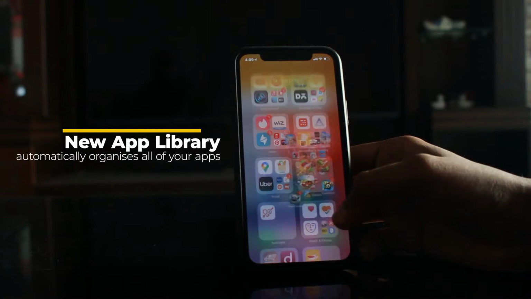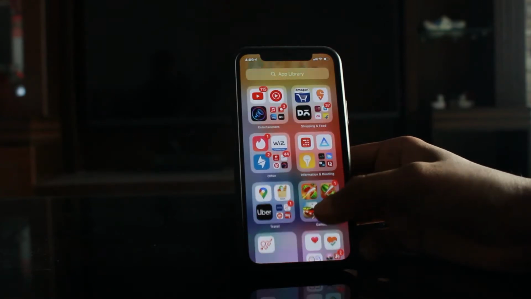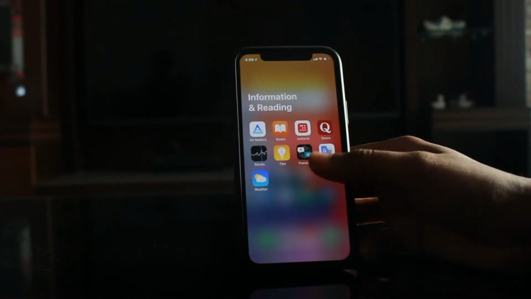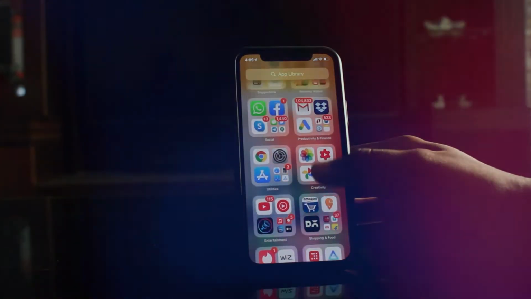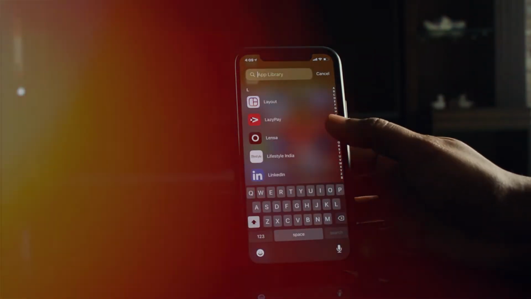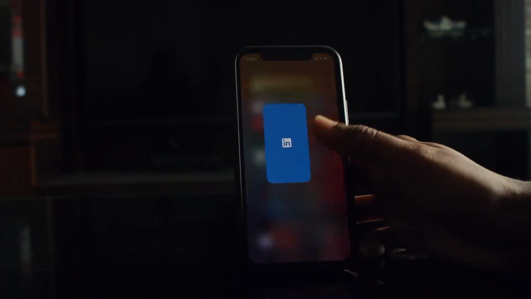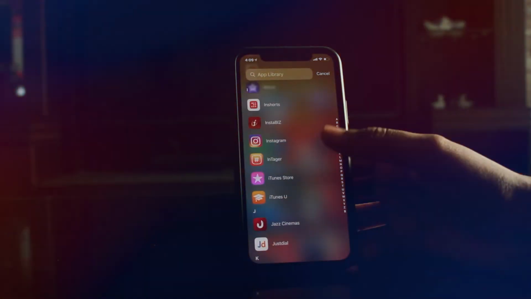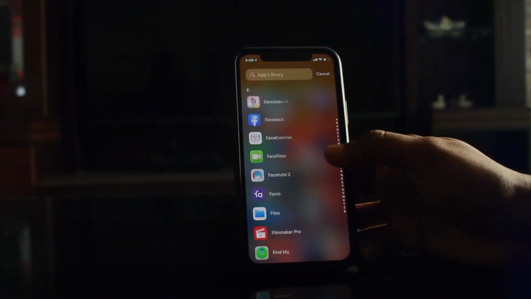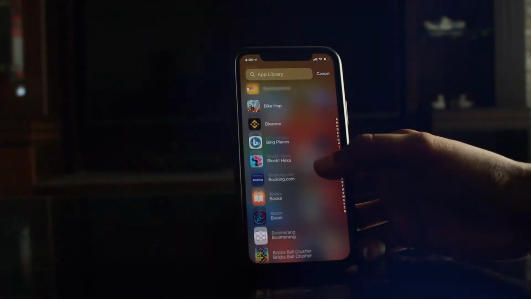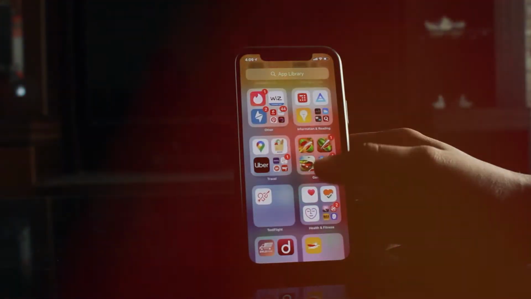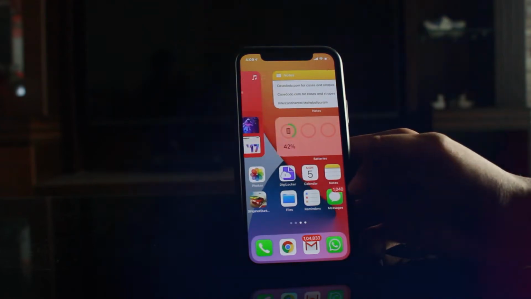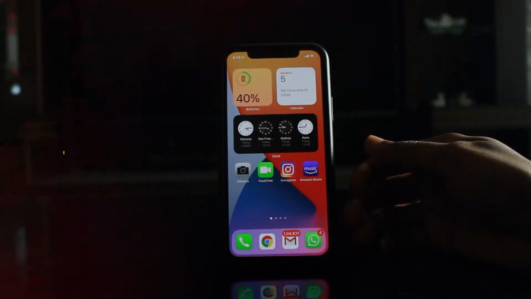This is an app library, so all the apps are grouped and very well organized. You can see here the information and reading group has all the apps related to information and reading, and you can also view all your apps from A to Z. So you just need to scroll down and see all your apps. So it's a very easy and convenient way to access all your apps. So you don't need to bring all your apps to the home screen and make it a mess.